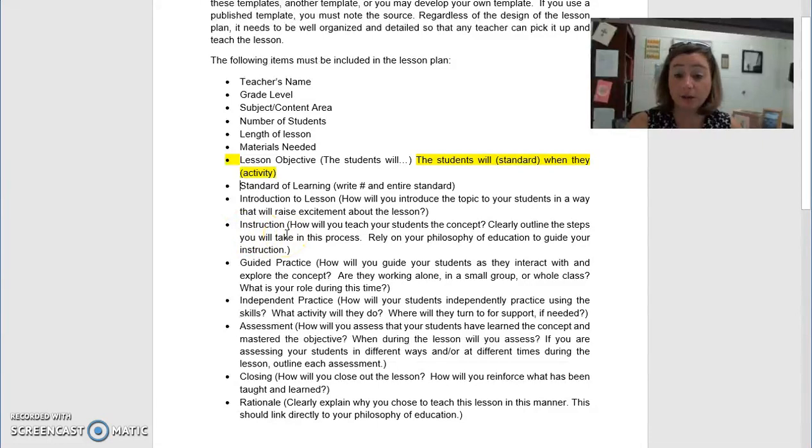Instructions. So here's where you're going to be going step by step. What exactly are you going to be doing in order to teach children this particular standard? Guided practice. How are you going to help them along? What are you going to be doing? Are they going to be working alone? Is it a small group, whole class? What are the children, the students, going to be doing independently to practice?